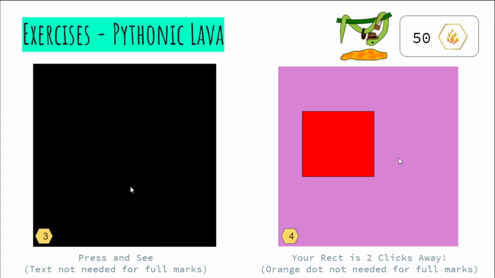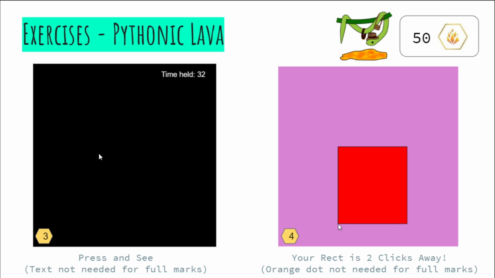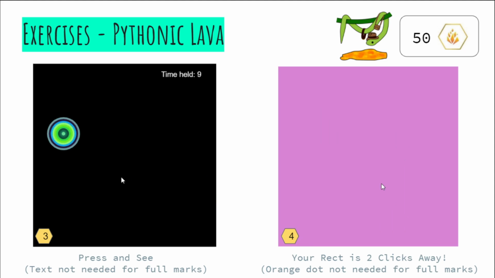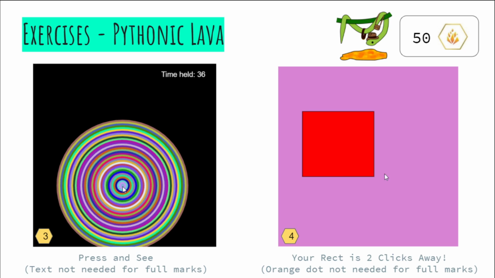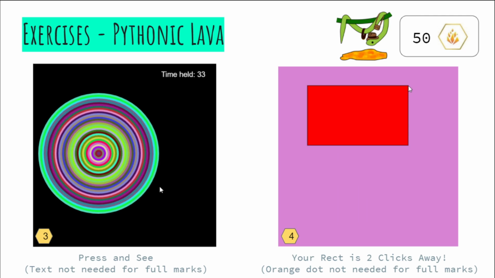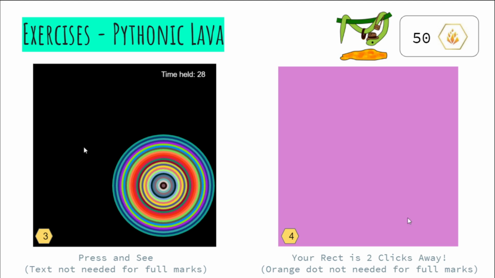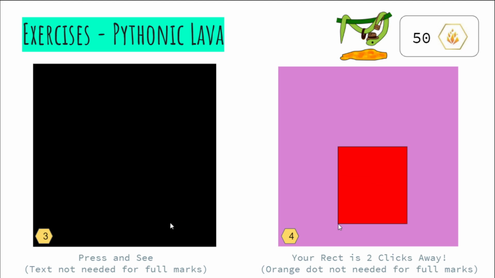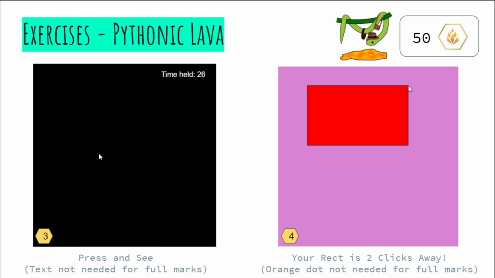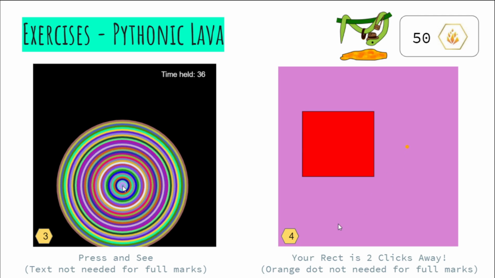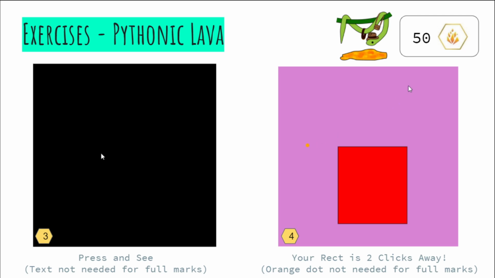And then the Pythonic lava exercises, we have the one on the left, that is press and C, so it should keep track of how long you hold the mouse for and draw that many circles. Ideally you would have the counter up in the top right corner, but that is not needed for full marks. And on the right, we have your rect is 2 clicks away. There we would like it so that you click at 2 points and you draw a rectangle between those 2 points. And the orange dot that you can see on here is also not needed for full marks, just the clicks to draw the rectangle.